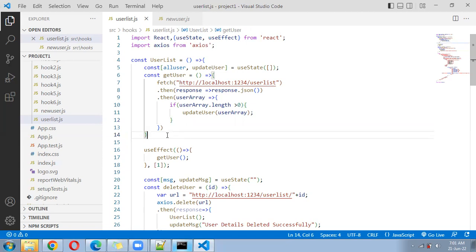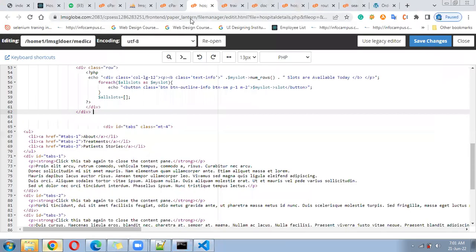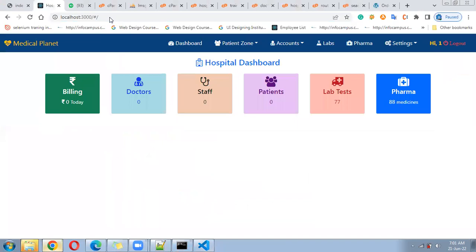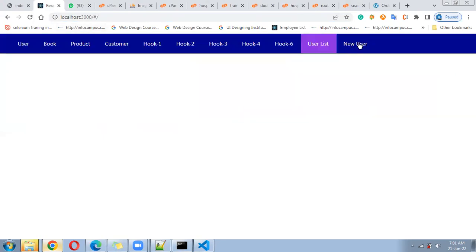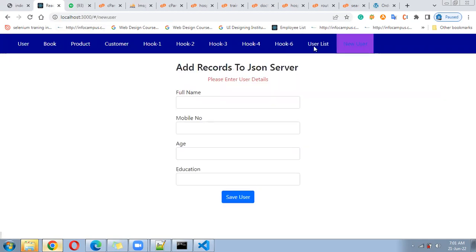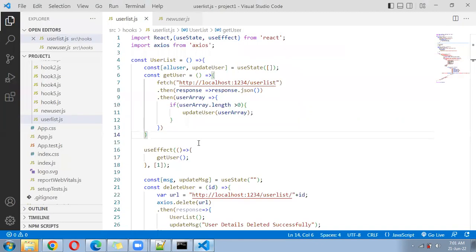Hope ready. Come down. Come to the browser. User list is here. New user is here. But we have to start the JSON server, then it will work. JSON server we need to start. JSON server we have not started.